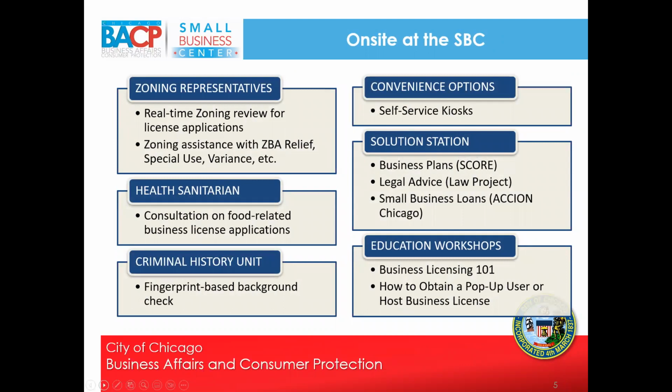Some of our zoning representatives. So what we have here is we actually have real-time zoning reviewers who are able to review your business license and any zoning requirements that it might need. With the zoning assistance, you also get, with SBA relief, they're able to talk to you about any special use permitting, and if there are any variances that you might need, depending on your particular business license and business license activity.